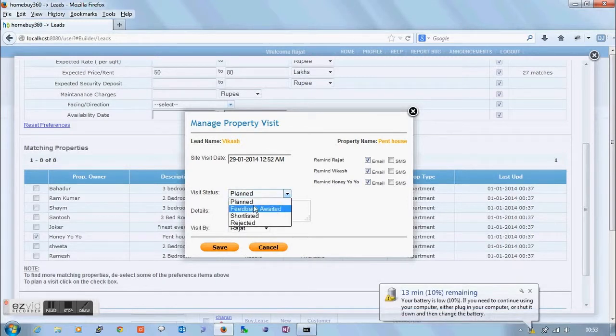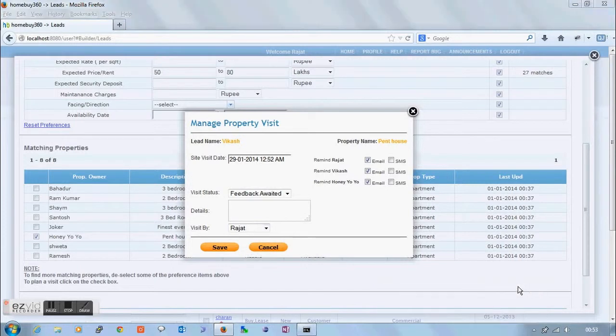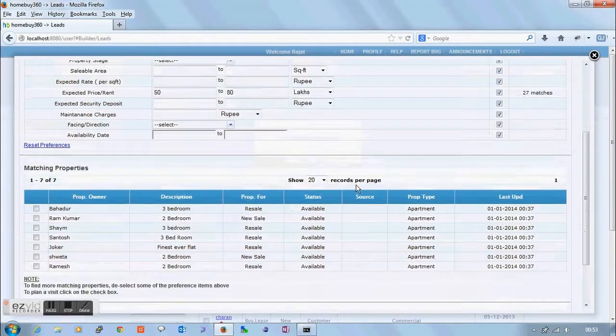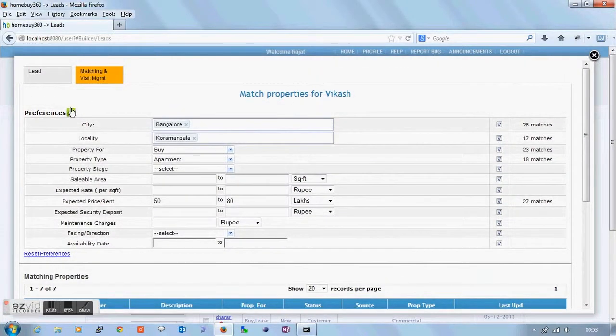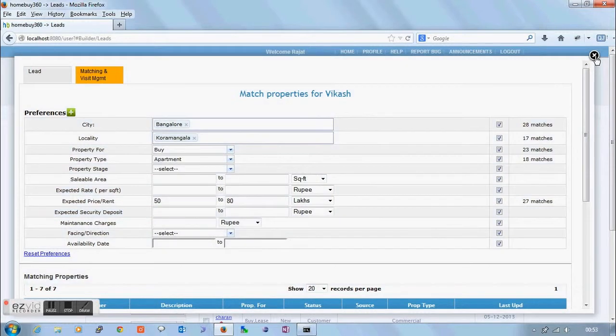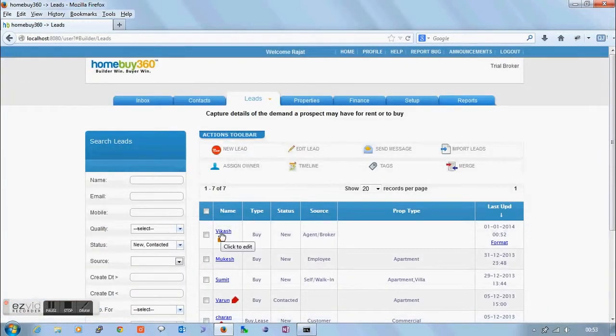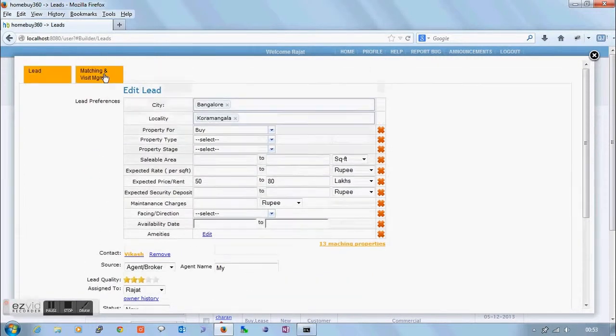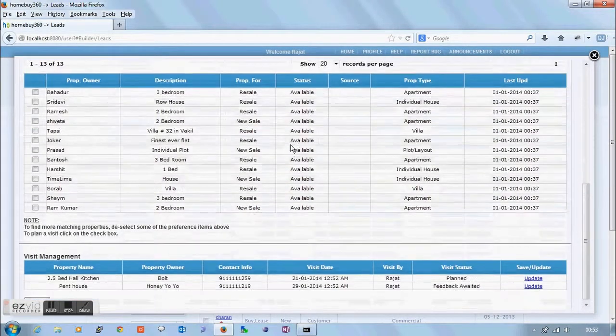Site visit management will continue. You will be able to come back on this screen and then update what happened in that particular visit. You can add more specifications or preferences given by a lead. For example, let's say both the widgets were done and now you have a status to be updated.